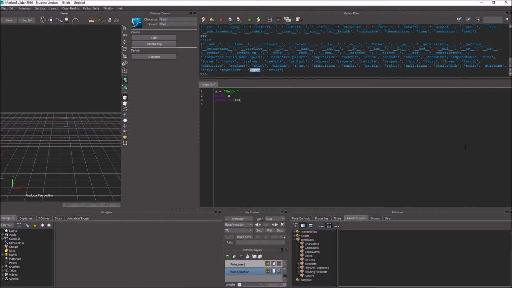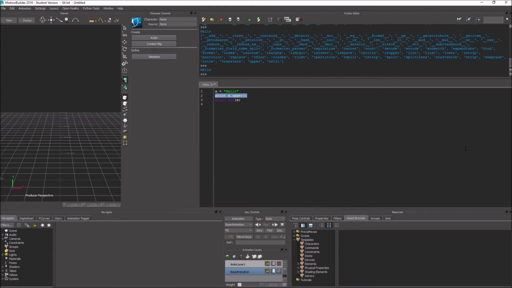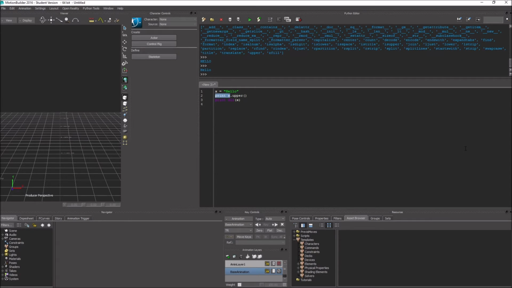So I believe we can type in print x.upper, and since this is a function, we need to call it with parentheses. It's not going to convert x itself to upper, but it's going to take whatever is in x, make it uppercase and then return that. So if we print out just x again, we're still going to have hello with a capital H and the rest in lowercase. I hope some of this stuff here is making sense.